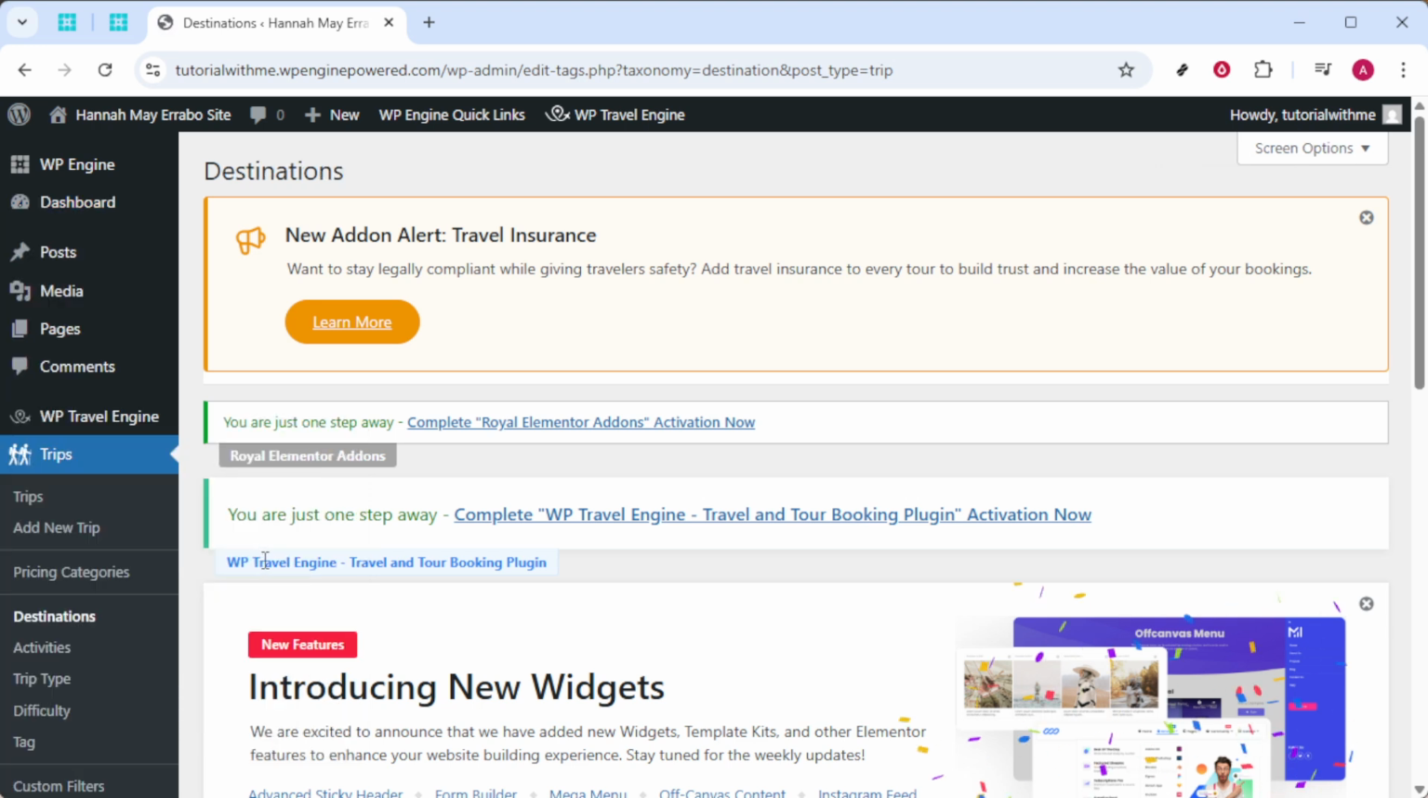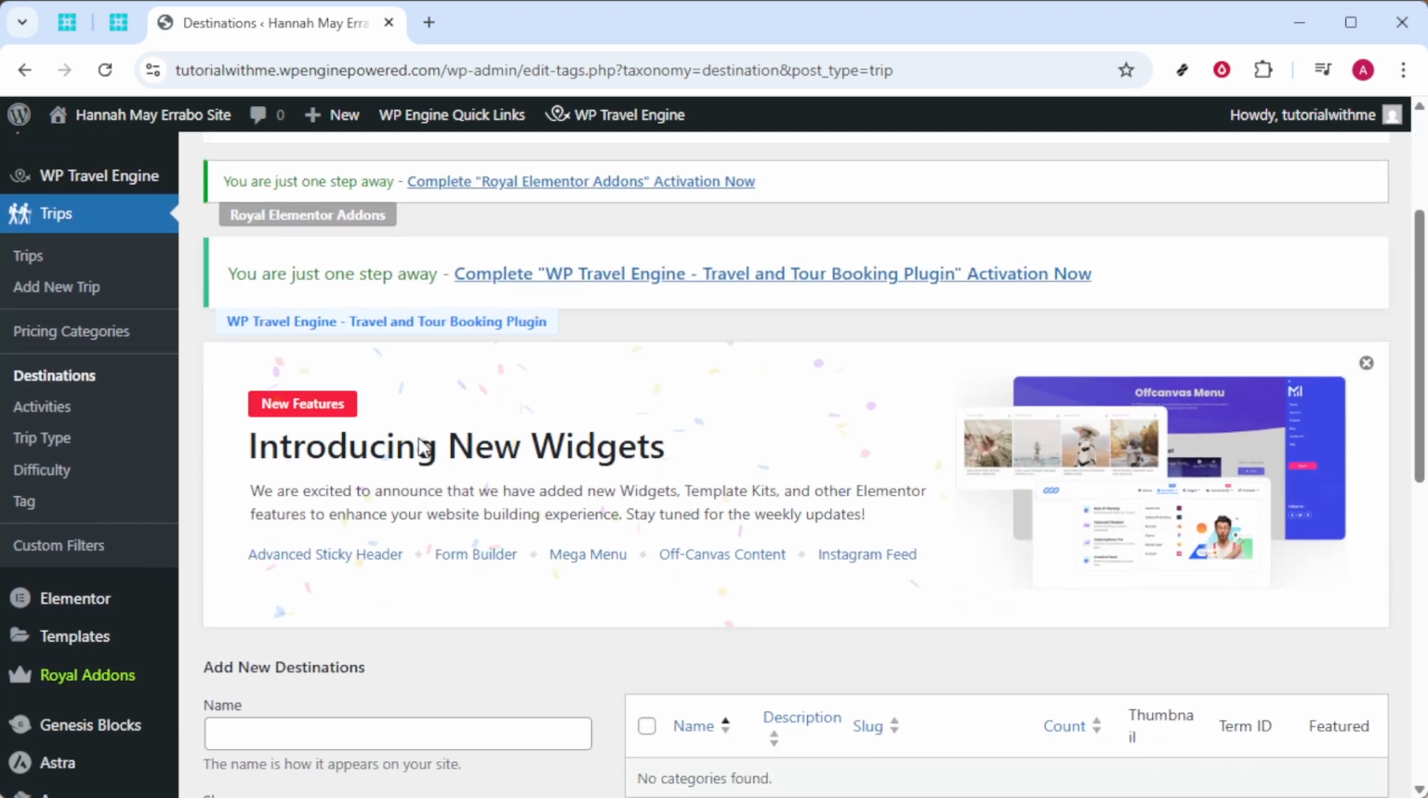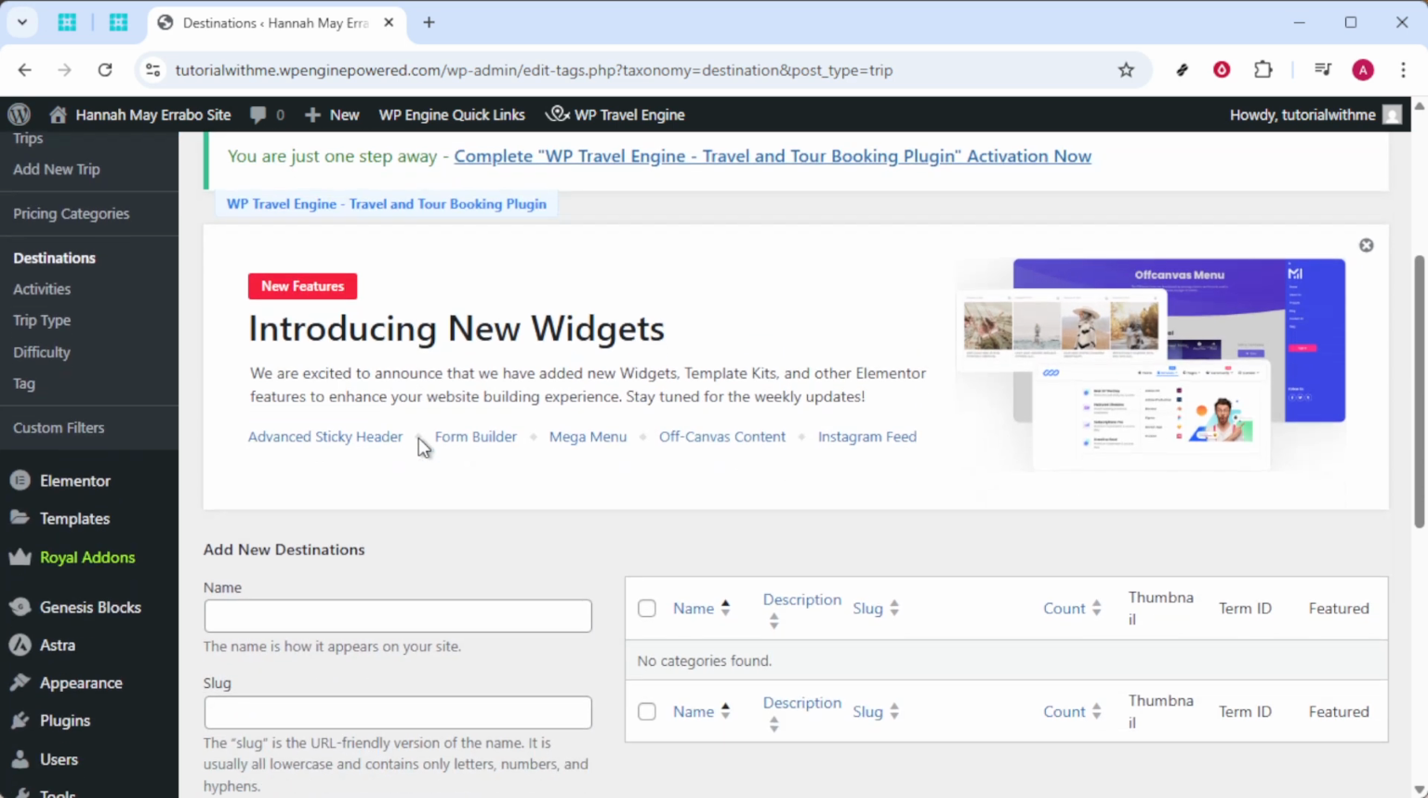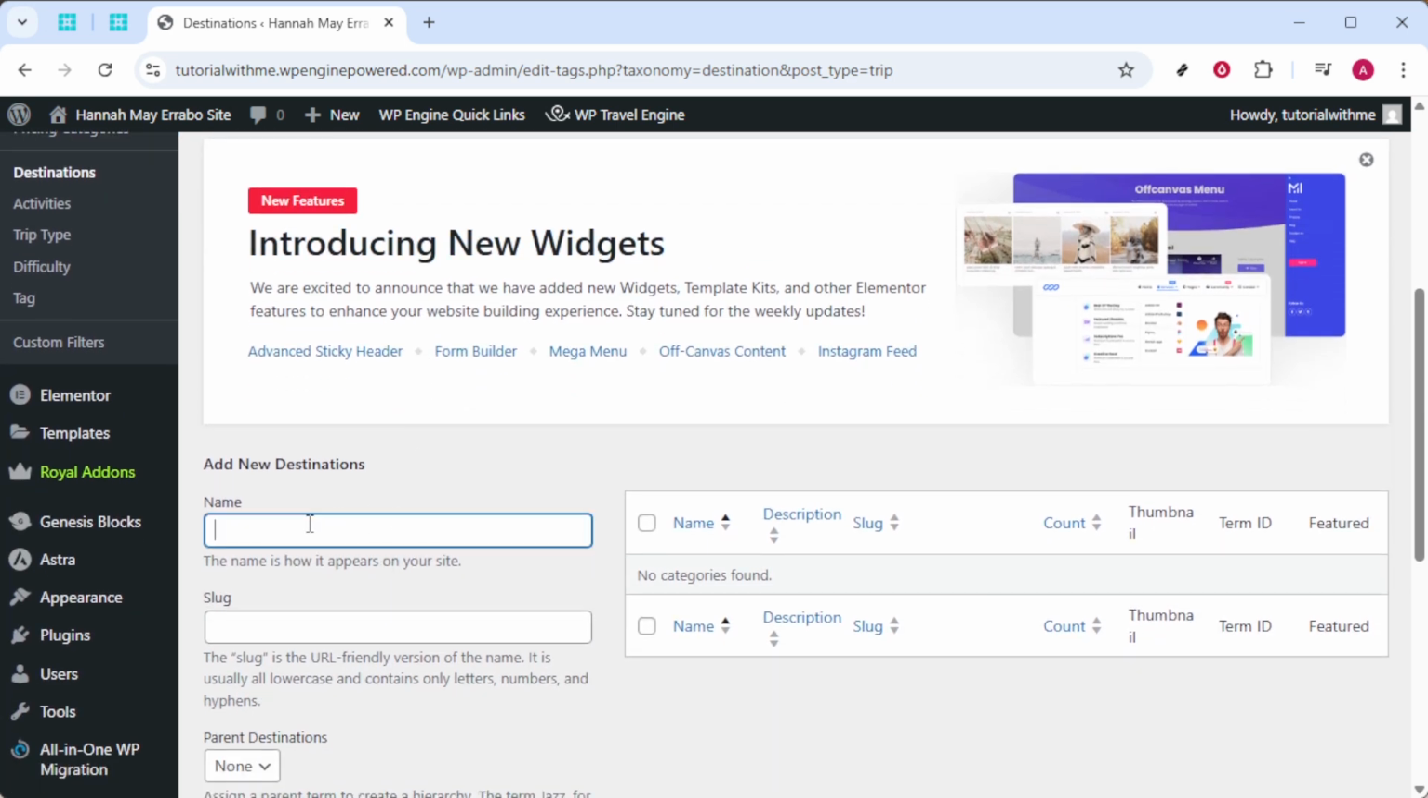Next, in the description area, provide a concise but informative overview of the destination. You want to give enough information to pique interest but not overwhelm potential travelers. This description will give visitors insight into what they can expect when they travel there. Make sure your writing is clear and captivating.